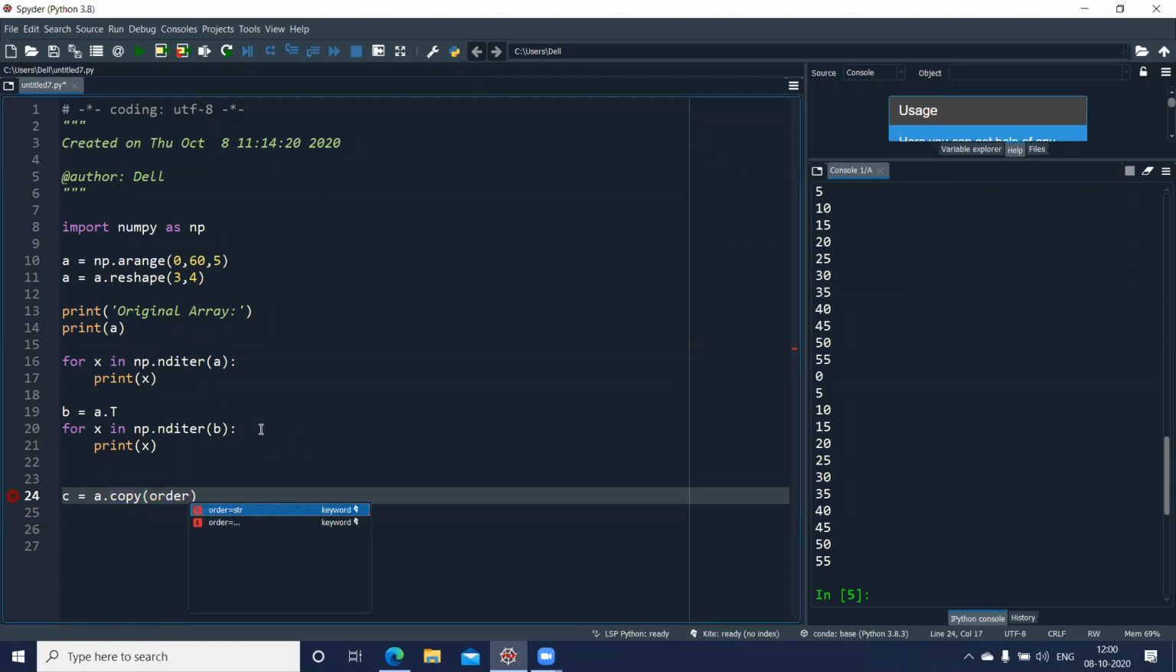There are two orders which are available. If I want to access my array row wise, which is row major, that means the first row will be accessed first, and then it will move to the next row and so on. I need to use the C style. It is named after C programming in a way. So when I write order equal to, I can pass C. C indicates that it is row major. It will be stored as row major.